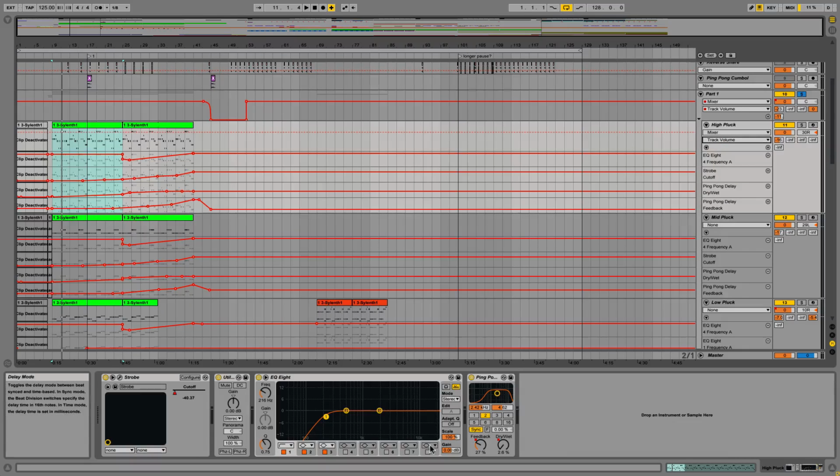If I wanted to automate this EQ8, the number 3, and I want to change number 3's frequency, I would just click on it. You see this little box appears around it. And you notice up here the parameters have changed to EQ8 on the device selector, and on the chooser it's 3 frequency A.